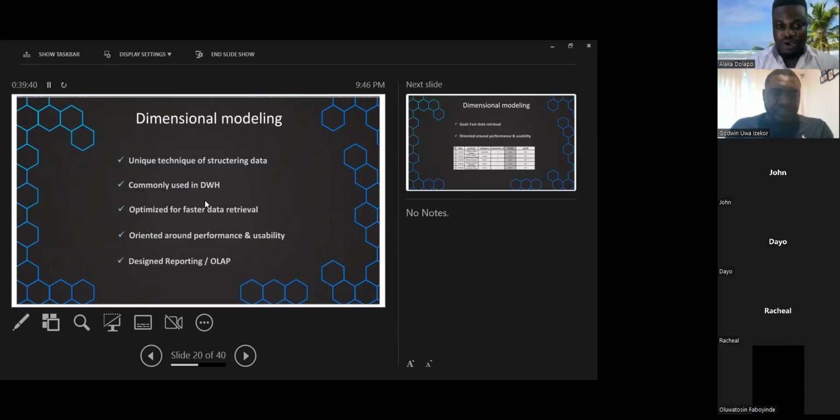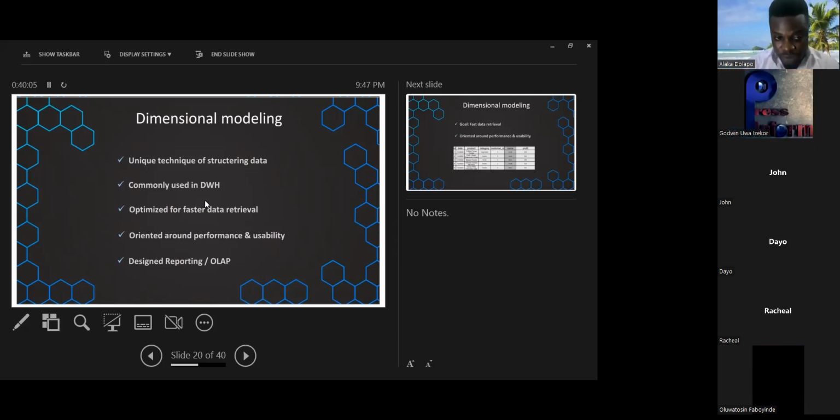Now, dimensional modeling. Why do we do dimensional modeling? It is a unique technique of structuring data. For you to be able to drill down in a particular report, you must have enough information. The instance I gave: in a particular table you have the location. In location we have country, state, local government, house number. If you have all that information on one table, you can't imagine how large the table will be.